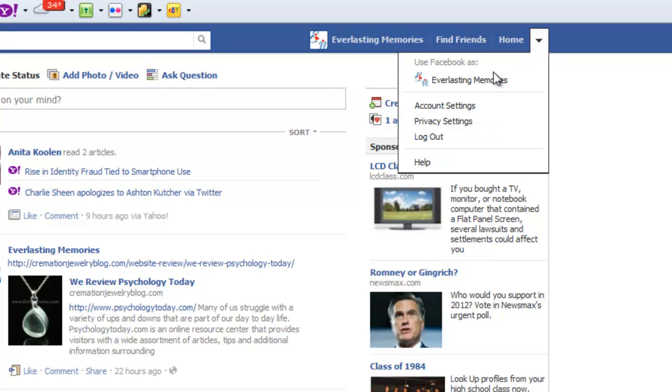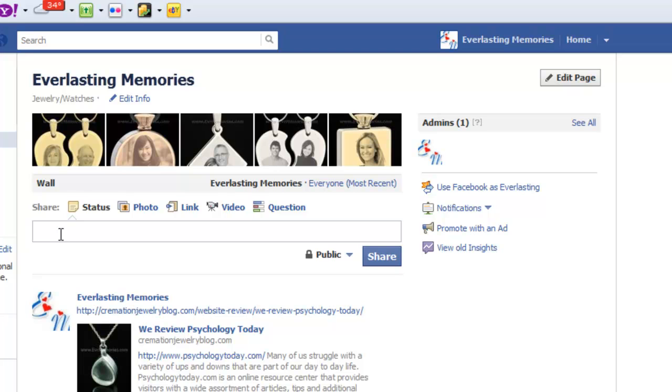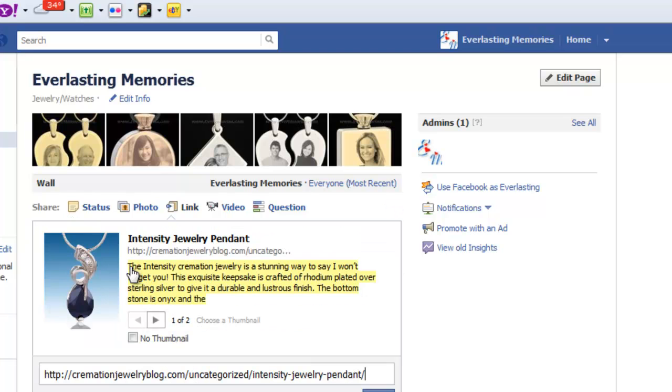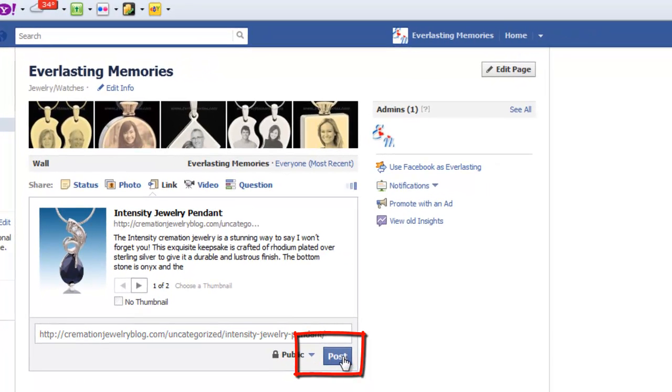So we go up here. We want to use Facebook as our page that we set up. We click there. We press Control V. That's the picture we want. So we'll post it. Now we have taken our blog post and used it somewhere else, and our Facebook fans will see it, and then of course they'll visit or whatever.